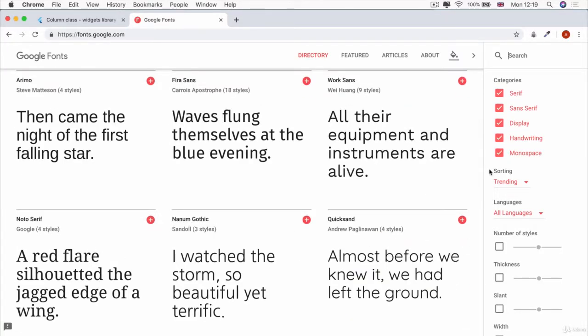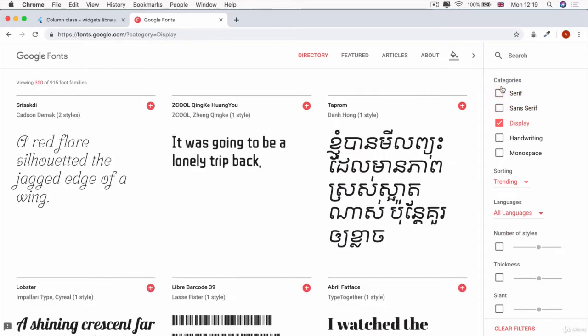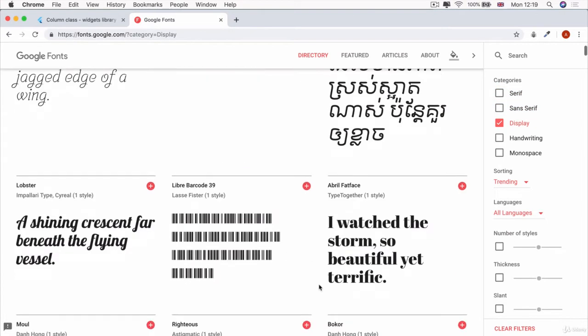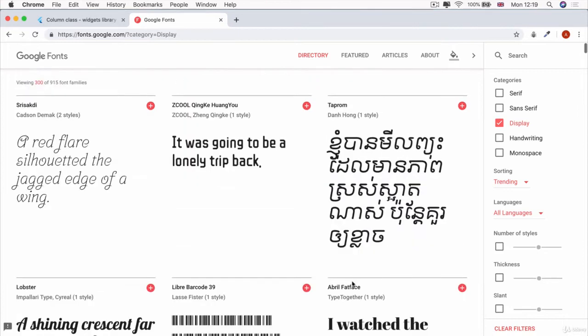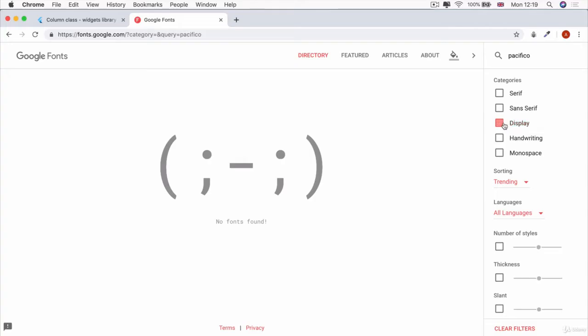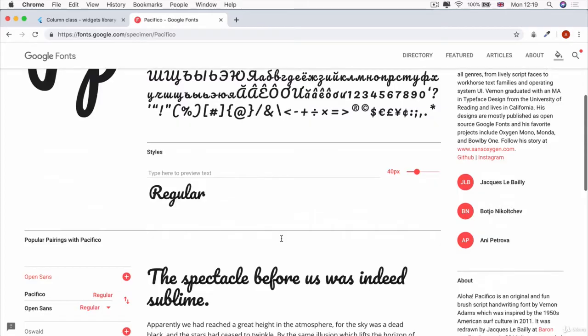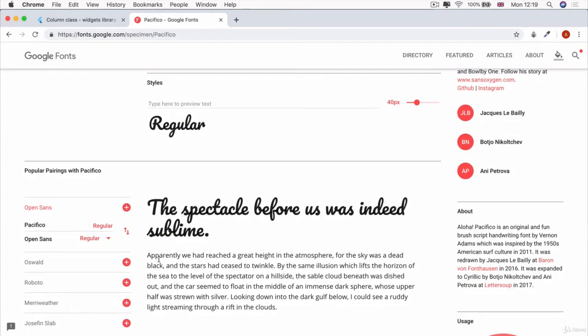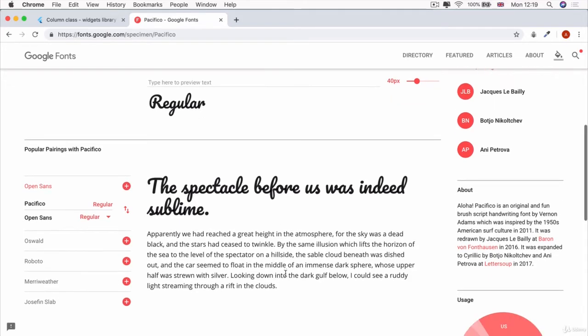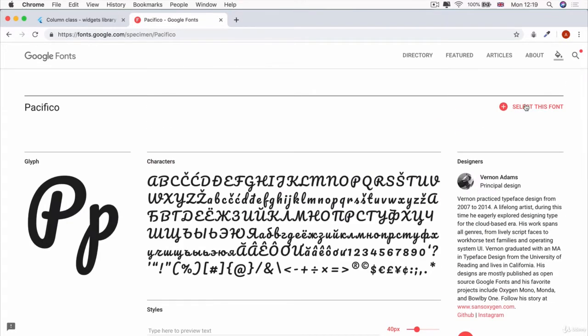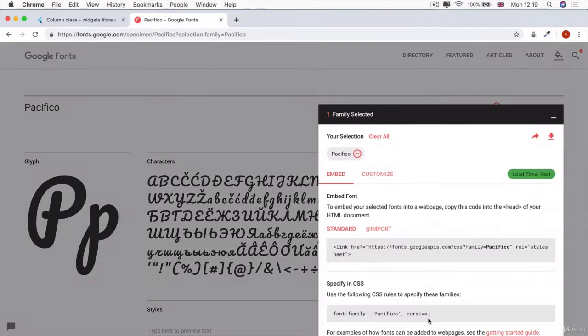Or if you're more of a designer and you know exactly what kind of category you're looking for, say a display type of font, then you can uncheck all the other ones and find the one that you want. Now, the one that I'm going to use is something called Pacifico. This is a font that looks a bit like handwriting, and it looks really pretty, especially when it's contrasted with a normal sort of sans serif font. So this is exactly what we're going to do. And in order to download it, we're going to select this font and hit the download button.